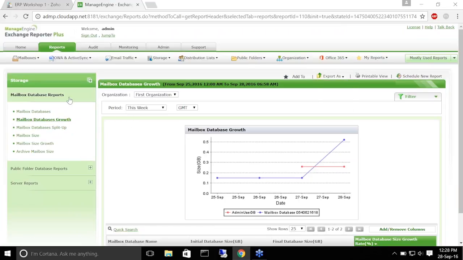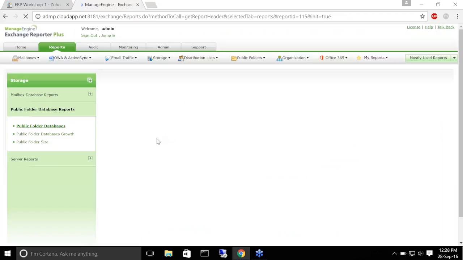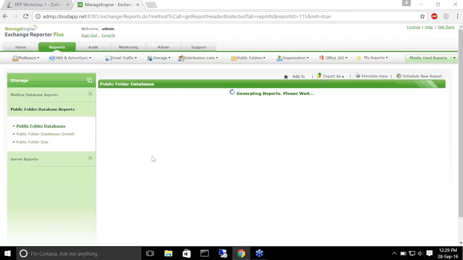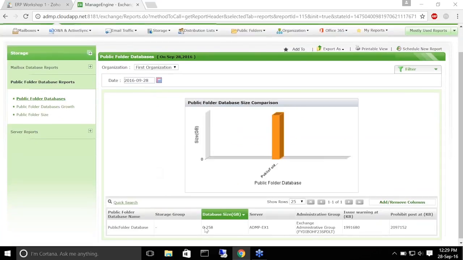And just like for mailbox databases, you can also look at the sizes of your public folder databases. This also lists out the name of your public folder database and the size of the public folder database and storage groups, server names, and administrative groups, and all of this. This is also displayed in graphical format as always at the top of the report.